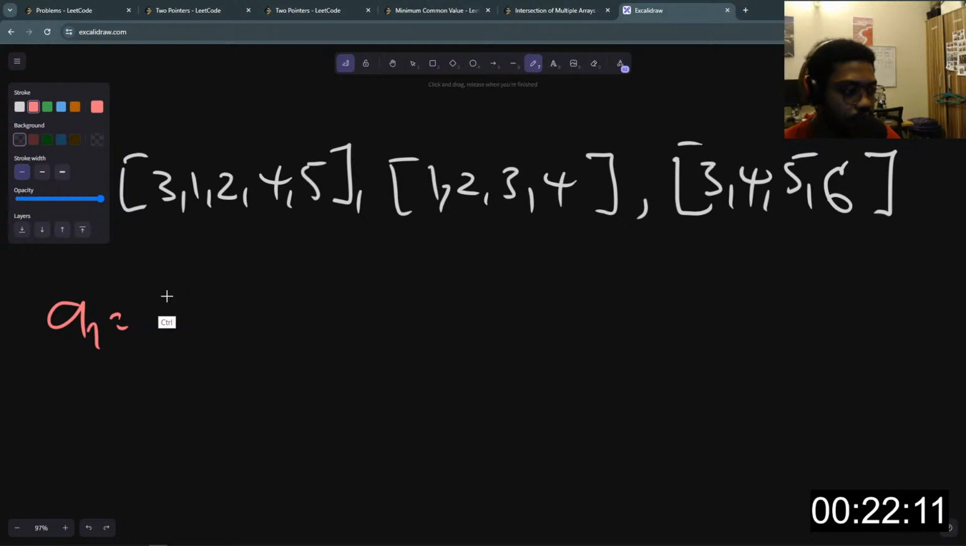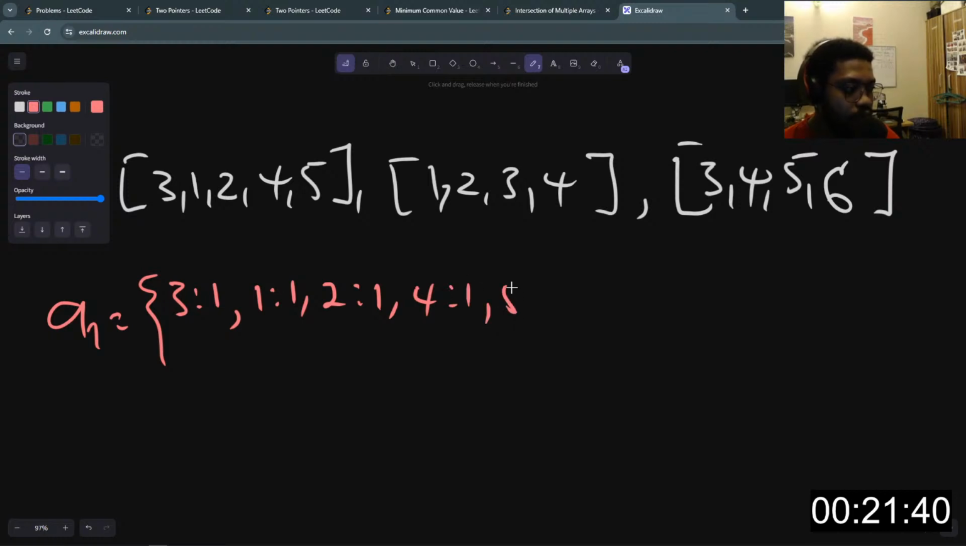So we'll have 3, and 3 is going to be 1. 1 is 1. 2 is 1. 4 is 1. 5 is 1. You know what? Let me create this properly. I can do it this way: 3, 1, 1, 1, 2, 1, 4, 1, and 5, 1. Let's just do it this way.